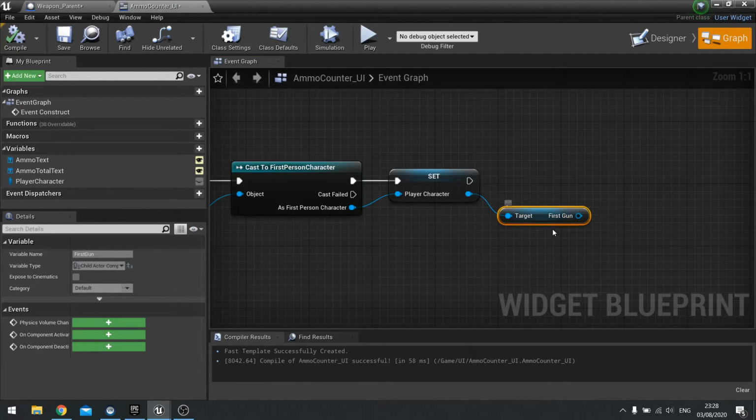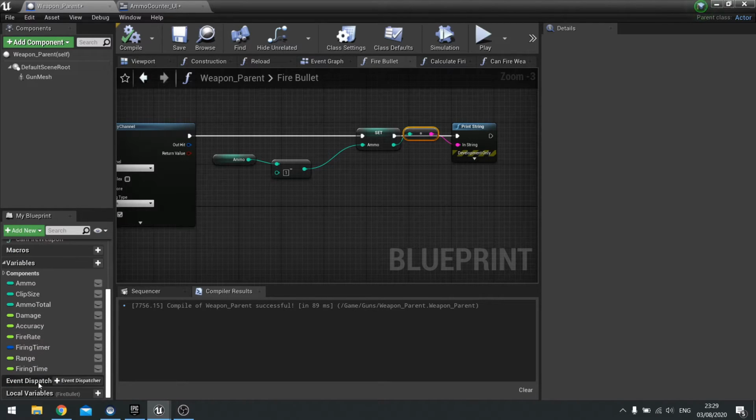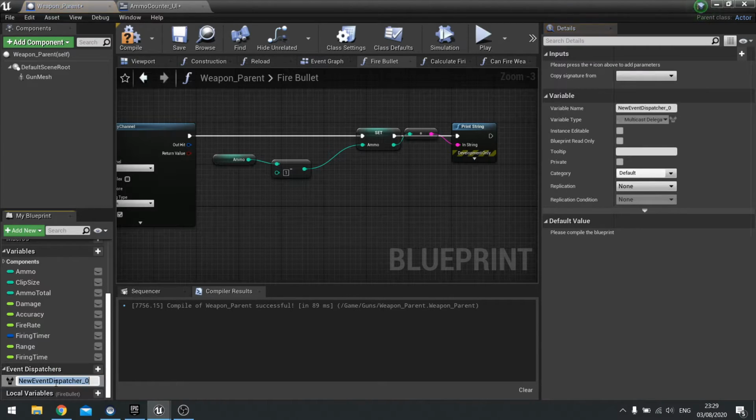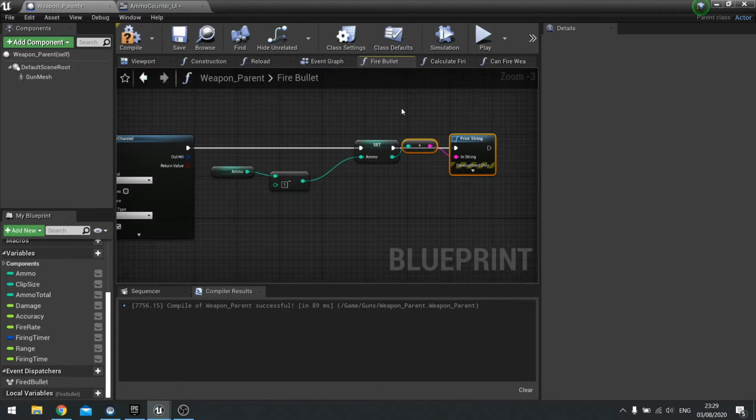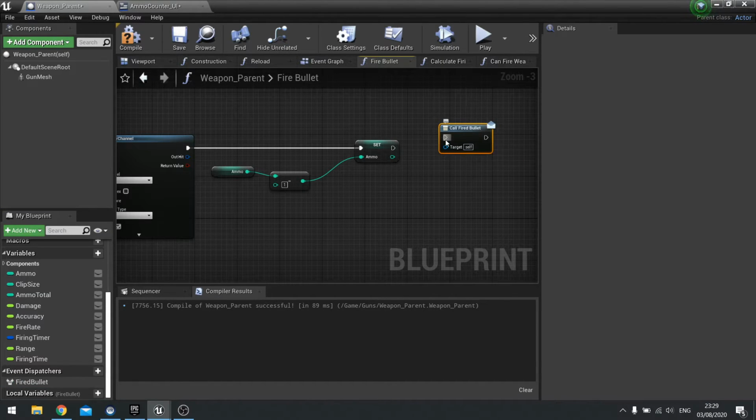Okay, so first gun, we want to bind events to when we shoot the weapon itself. So let's go and do that. On the gun here, we're going to do event dispatcher, and here we're going to do fired bullet. And at the end of our ammo loss of 1 here, we're going to do a fired bullet and call fired bullet.